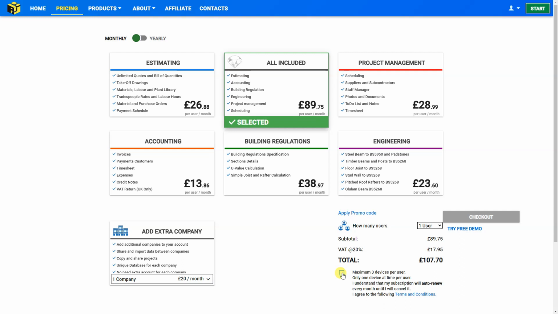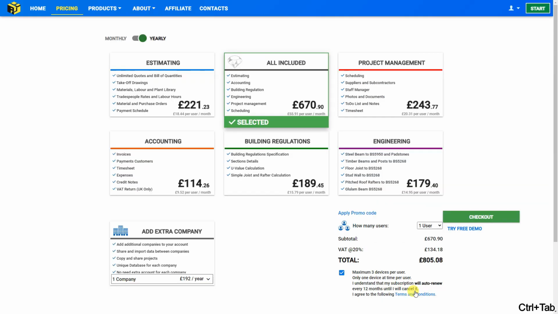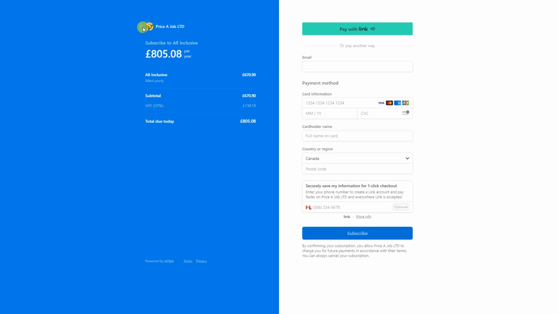And then we agree to the terms and conditions, which says that only a maximum of 3 devices are allowed per user, with only 1 device allowed per user at a time. And effectively what that means is that if you're currently logged in on one device and then log in on another, you'll be automatically logged out of the first device. Your subscription will auto-renew every month, or if you select annual, it will renew every 12 months until you cancel it. And you can click here to see the full terms and conditions. Once you're satisfied, you can check out, which is a simple process.